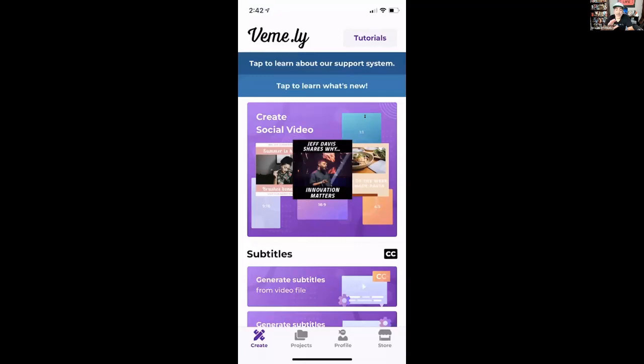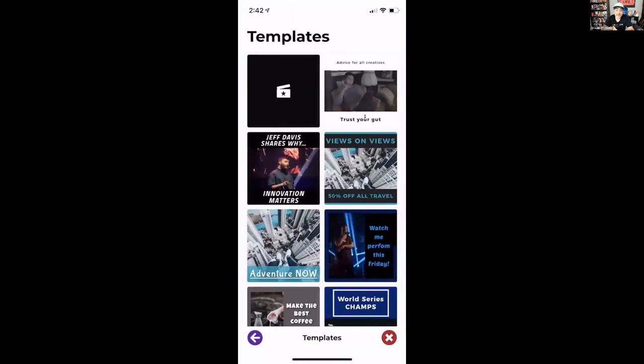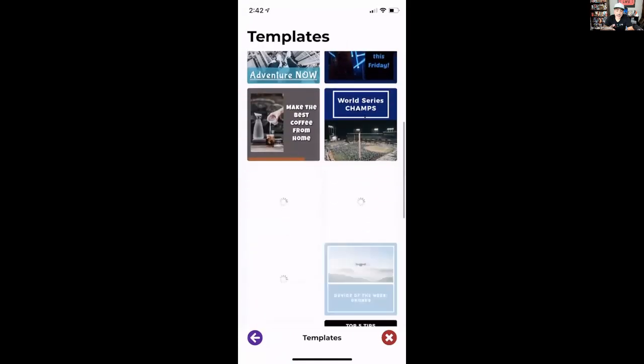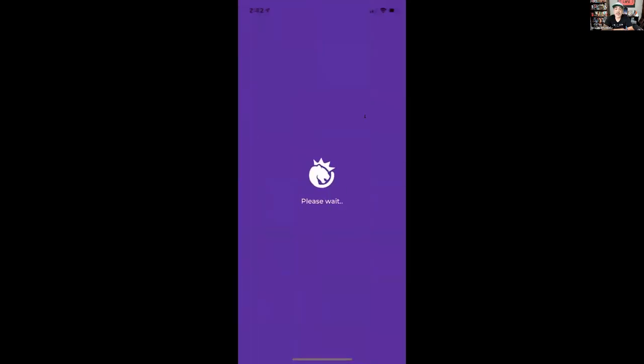And I'll show you how easy it is to use. You click on Create Social Video. You have choices. It has the pictures next to it, so you know what social media outlet those would belong to. I use the very first one at the top. It's square. I click on it. Then I have some more choices. I'm like, oh, these are kind of cool, but I always gravitate to the same one. And that's the one that's black here with the top heading and the bottom heading, the one that says Jeff Davis shares why innovation matters. That's the one I choose the most. So I'm going to go ahead and click it.